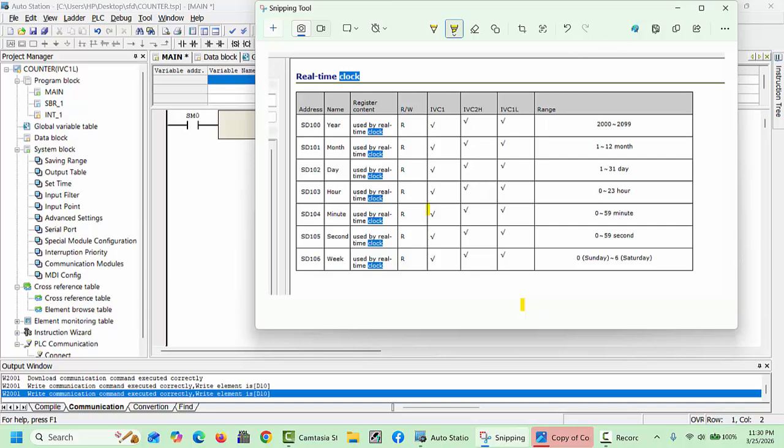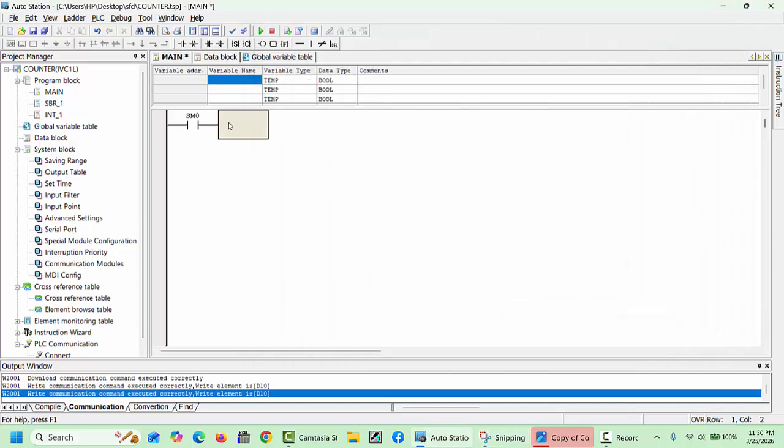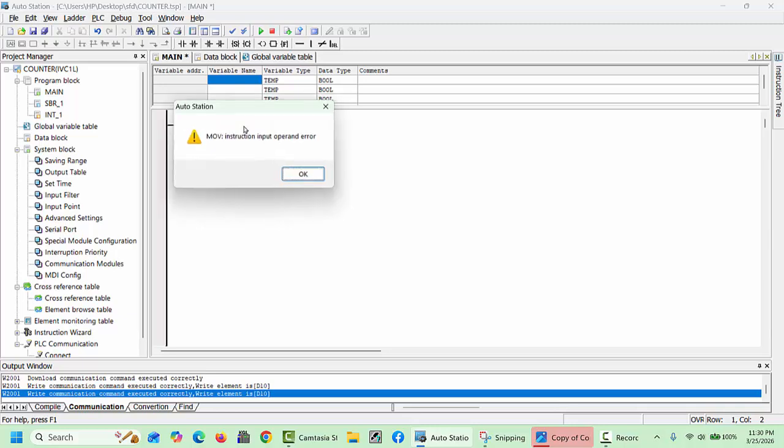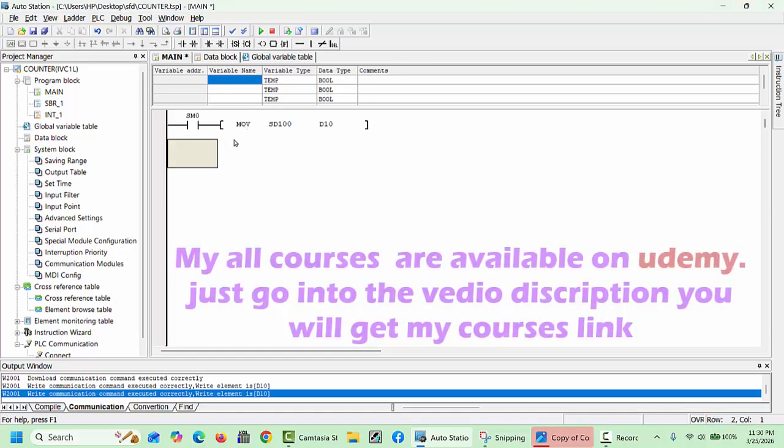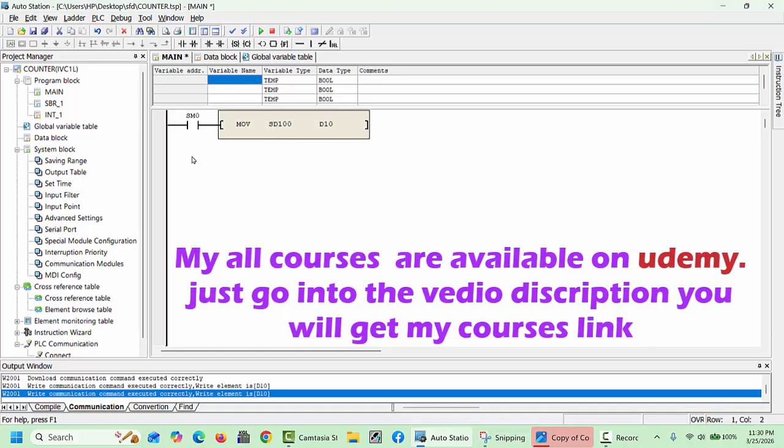So we will just use these in the PLC. First I will show you all this data. We only have to use the move command. When we type MOV and SD100, first we choose the destination D10 data register, because we have to move the data into a data register, otherwise it will not be accepted.